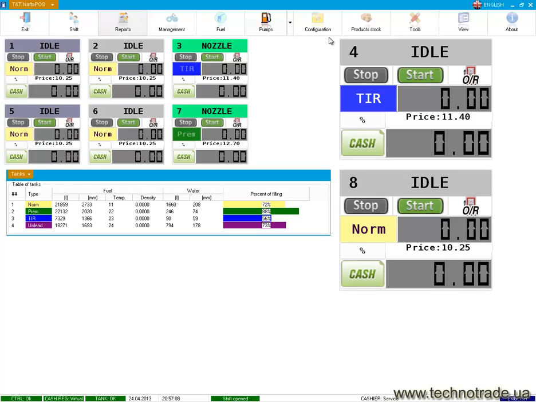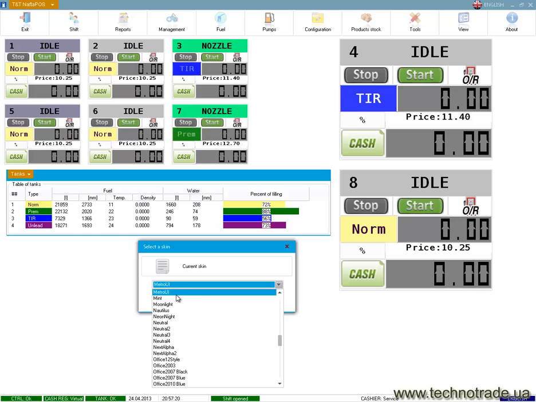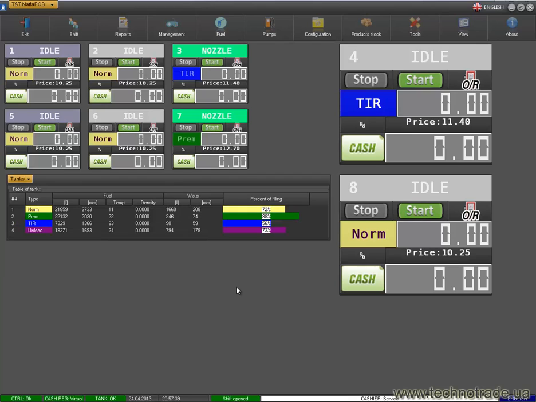It's possible not only to modify the layout of the main panel of NaftaPOS, but also to change its skin to make the system exactly suit any taste. Now I have the Meteor UE skin, and I will change it to some dark skin like this one, which is quite comfortable to use in order to keep the cashier's eyes healthy and not overly impressed by all these bright colors.